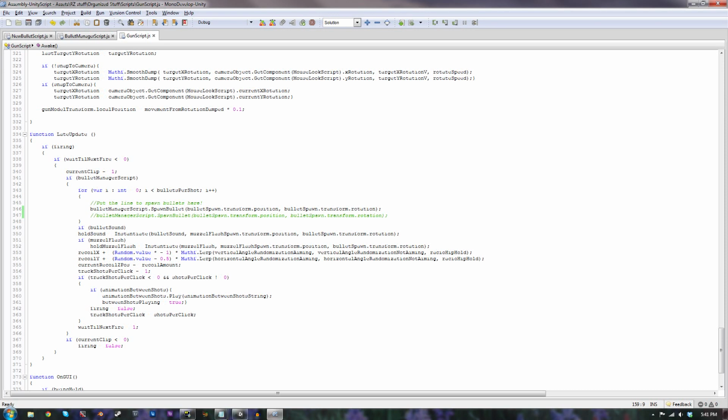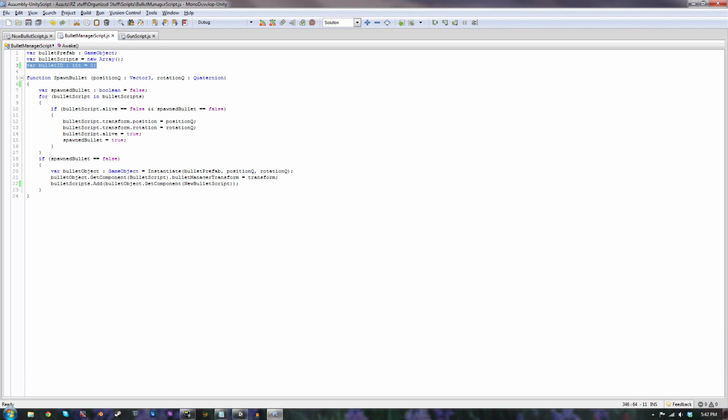So we give the bullet manager script's function spawn bullet the variables: a position and a rotation of where we want to spawn the bullets, and that is just bullet spawn dot transform dot position and bullet spawn dot transform dot rotation. And bullet spawn is just an empty child object that's put in place to represent where we want the bullet to spawn, and in what rotation. So let's go back to the bullet manager script and continue talking about how this works.